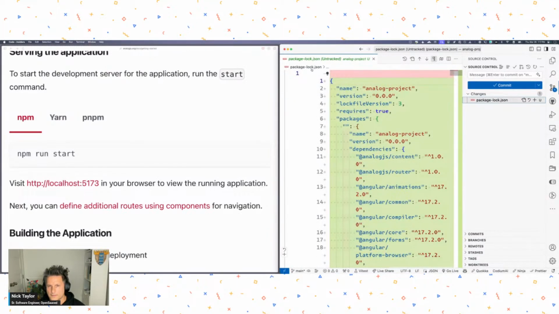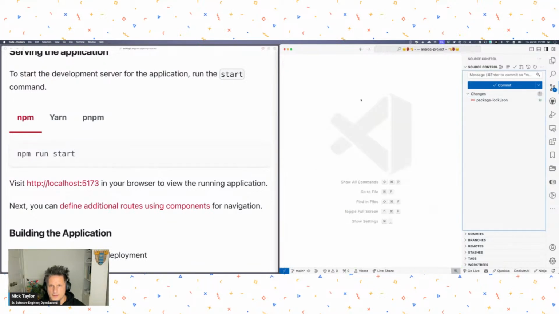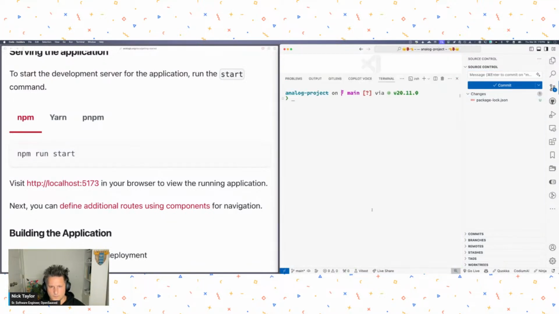Okay. Yeah, that's because I scaffolded it. So, okay, let's close that and open up the dev tools, and we'll do nr start.